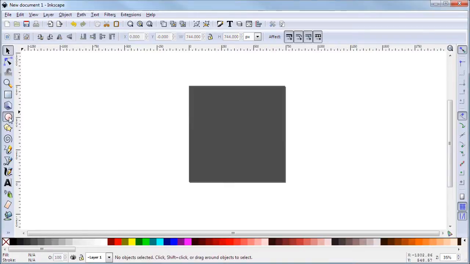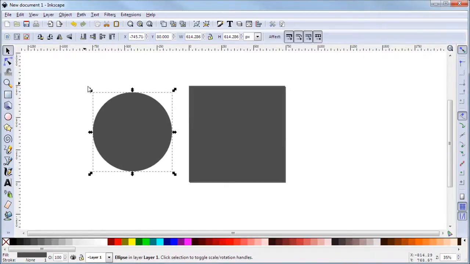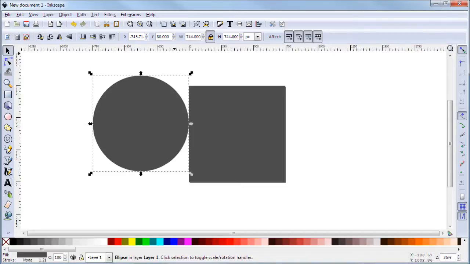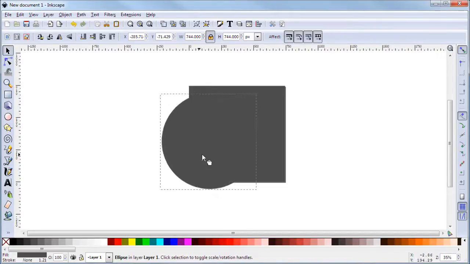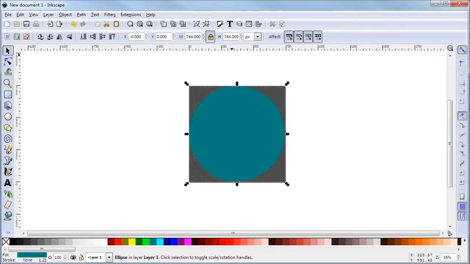Now let's do another thing. Let's get a circle, and let's lock this so it scales. It keeps the ratio of scaling, so 744, and it automatically puts 744 there. Now let's change the background of this to any color. It really doesn't matter, and let's put this one at 0 and 0.